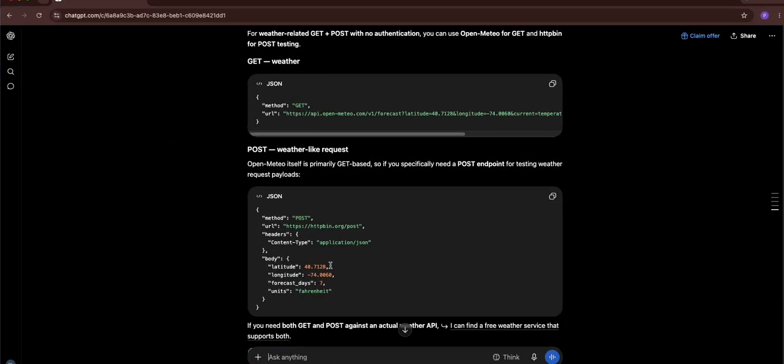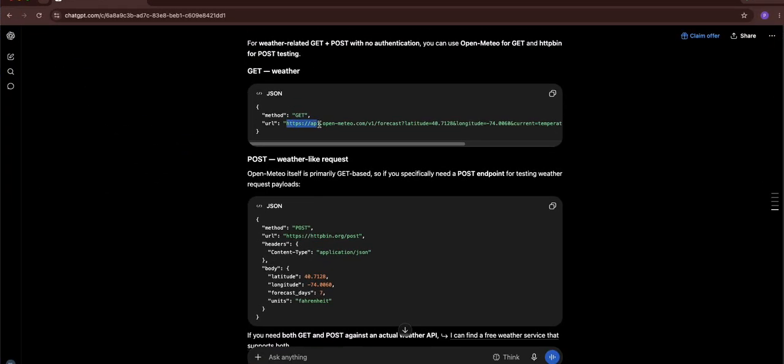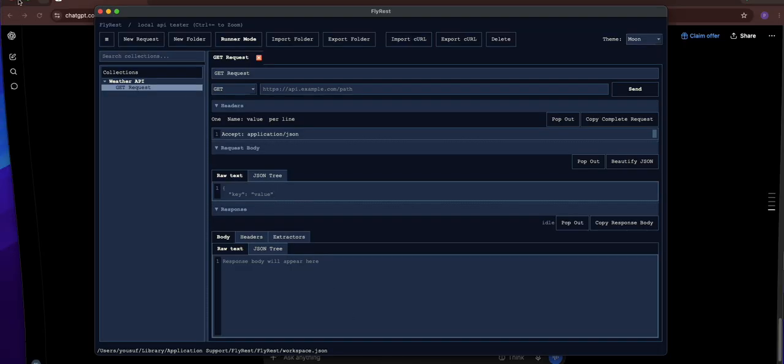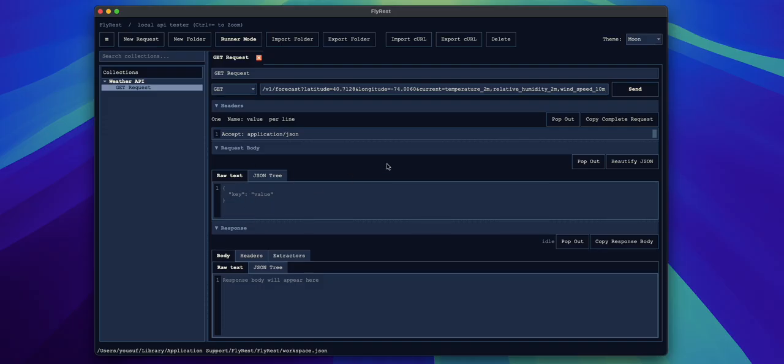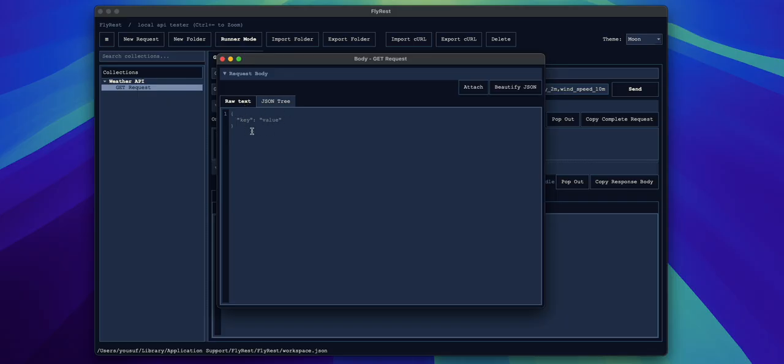I found some free requests using ChatGPT. You can call this API. They'll give you a free response. And let me go back to my tool. Let me minimize this, and I can paste that here. And if I have a body, I can enter the body. It can also pop out, where I can enter the body, and I have more space, stuff like that.